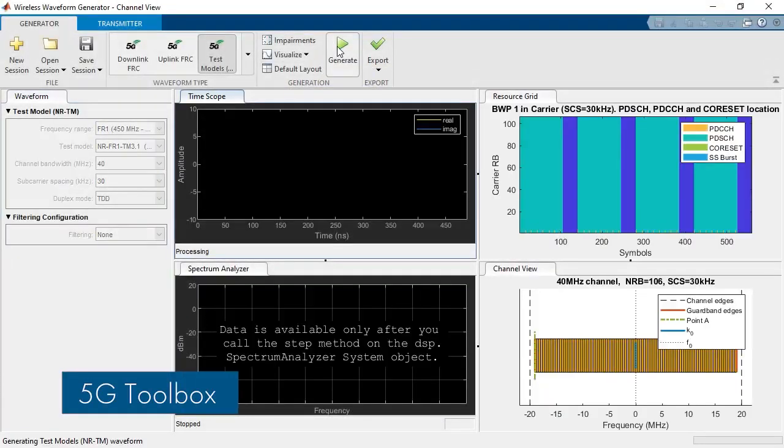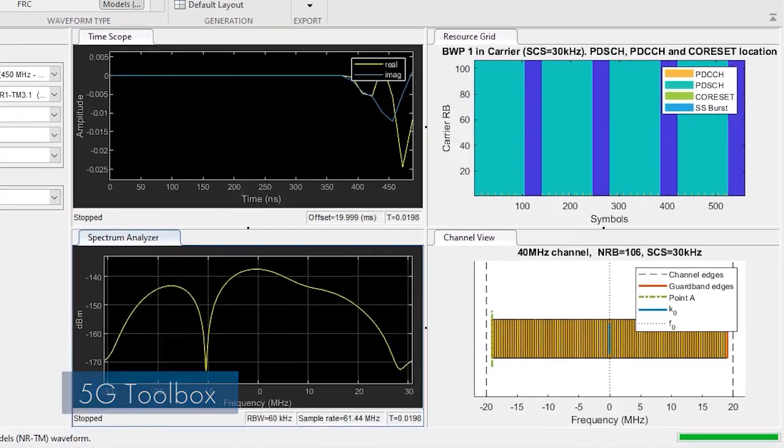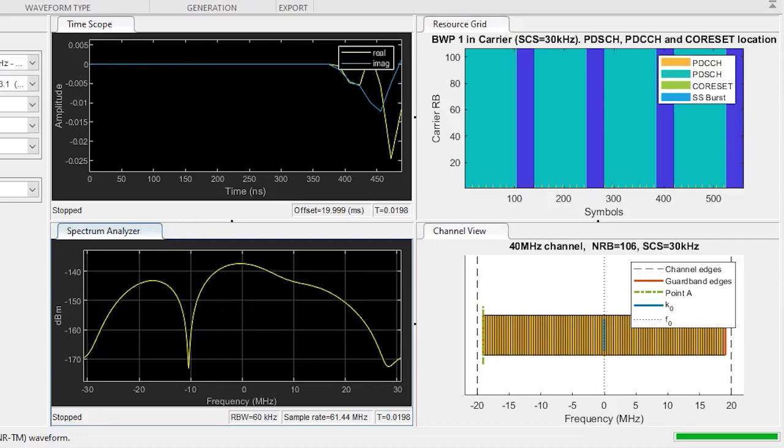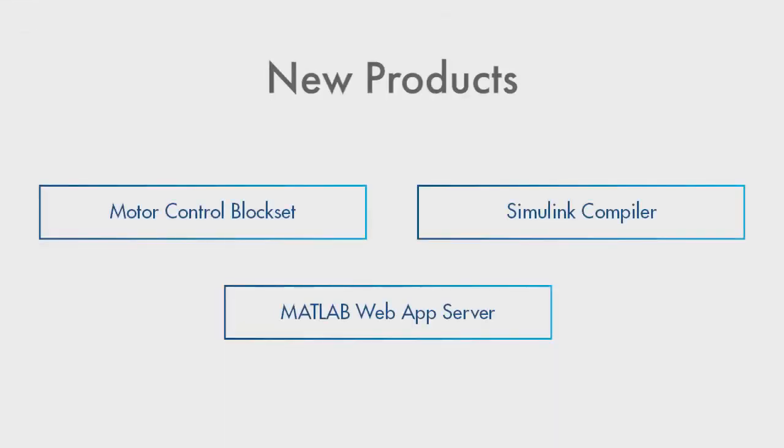In the world of wireless, MATLAB support for 5G and Wi-Fi 6 technologies is growing, with additional support for waveform generation and cell detection. 20A also includes three new products.